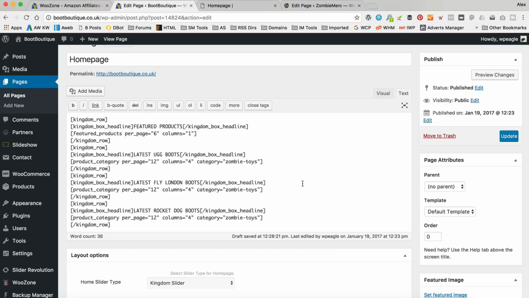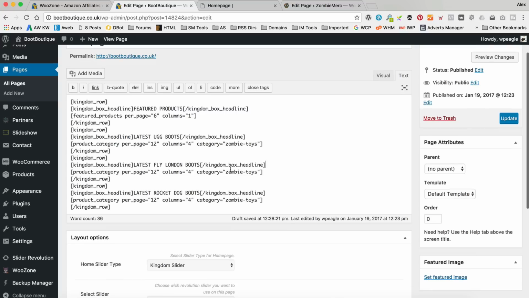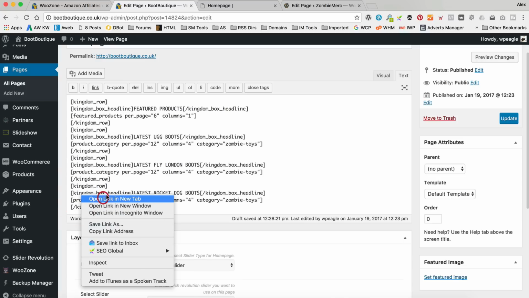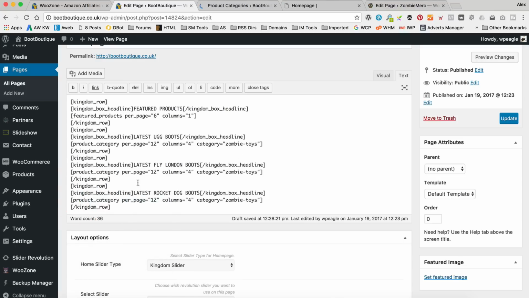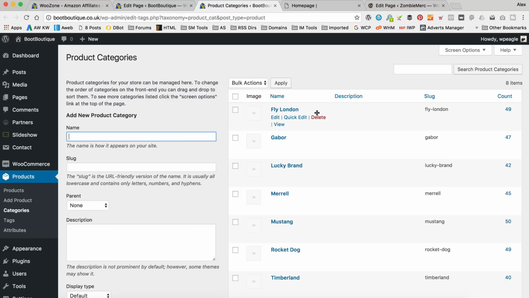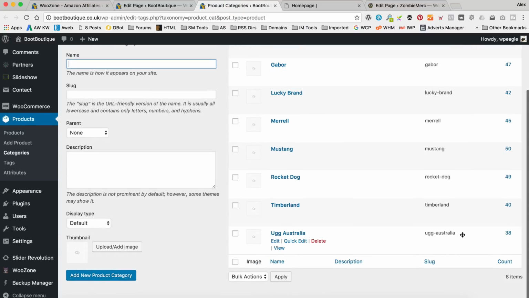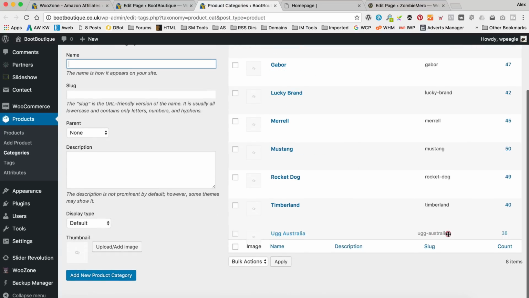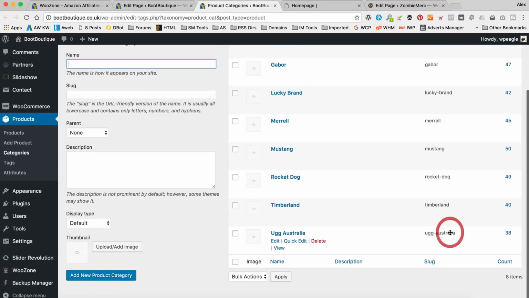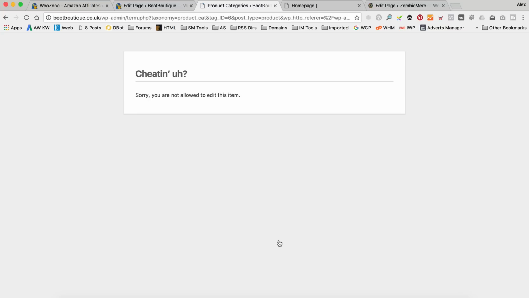Okay. Now to set the actual categories for each one of these, we need to change this bit here. Obviously, it's not zombie toys. So to do that, if we go into products and categories, I'm just going to open this in a new tab so that I stay on this page. Obviously, I'm going to need to do some copy pasting. The first one was UGG, so I just need to copy this little slug here, which it doesn't look like I can do that. So let me just click edit.